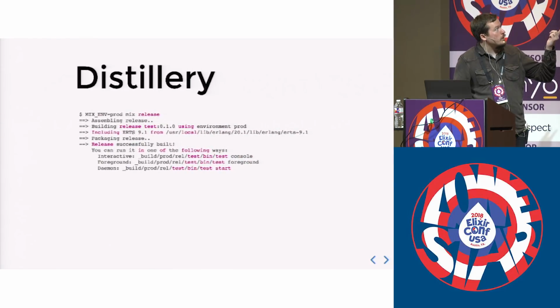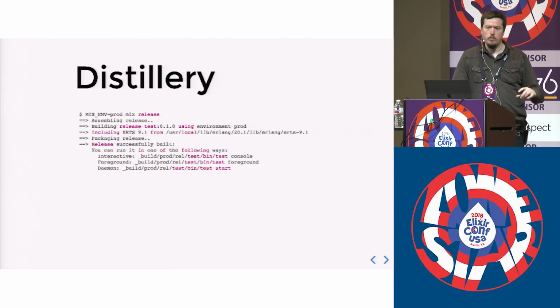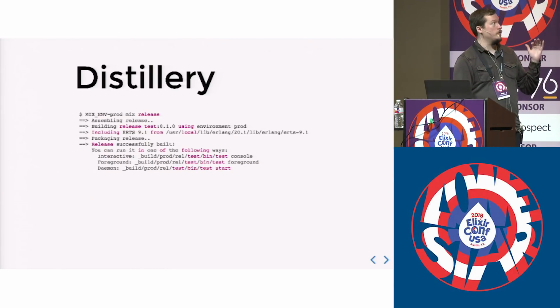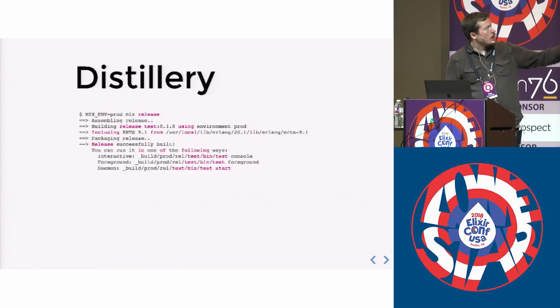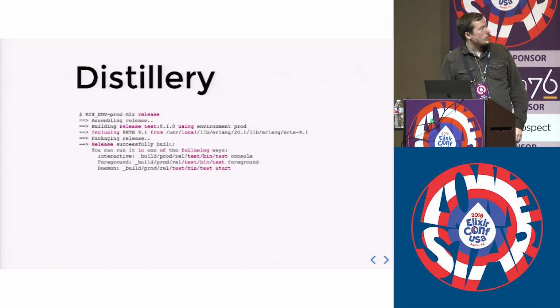When you build with mix release, you get some output like this. It tells you what it's doing. There's a verbose mode where it'll spit out a ton of debugging information that's very useful if things go awry. It tells you where it's pulling the runtime and everything from, and then kind of shows you how you can run it right from your machine.